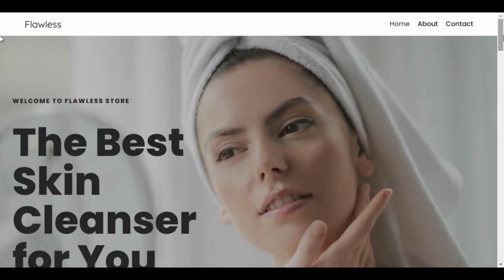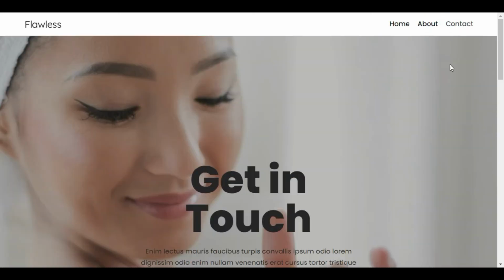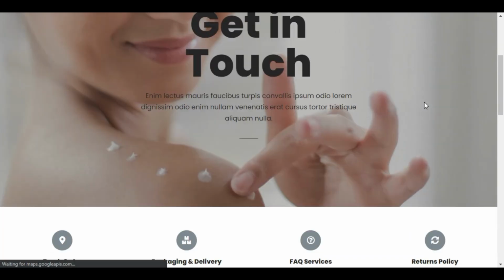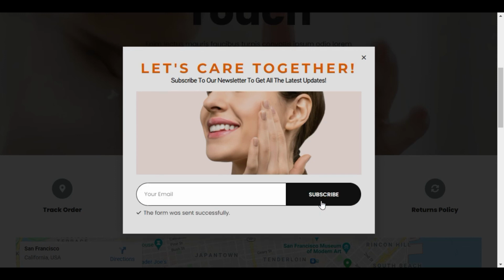Now we open the first page, go to the second page and then open the third page. Now wait for 3 seconds. And yes, now let's see if the subscribe button closes the pop-up.